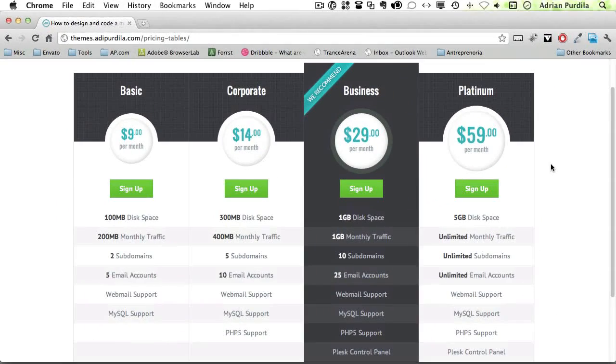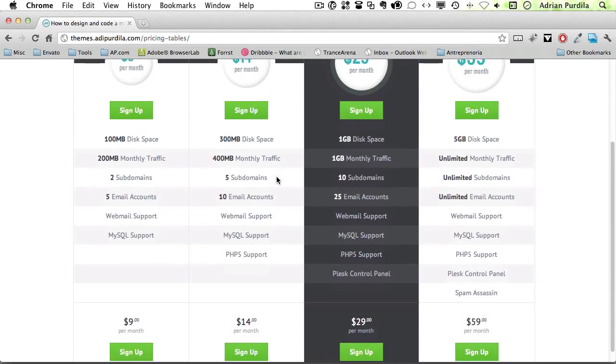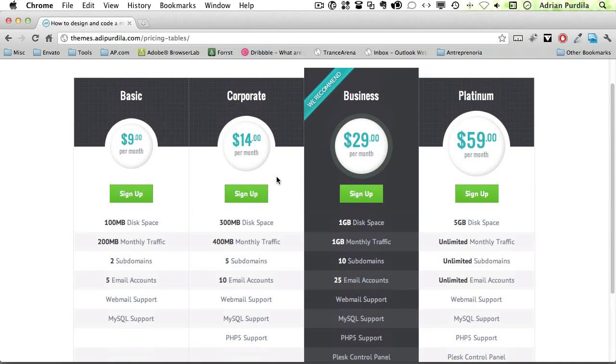Okay, so this is the finished product that you can see here. It's already coded, and we have this nice, modern, cool looking pricing table. And there aren't many images that we'll use. It's pure CSS, most of it.